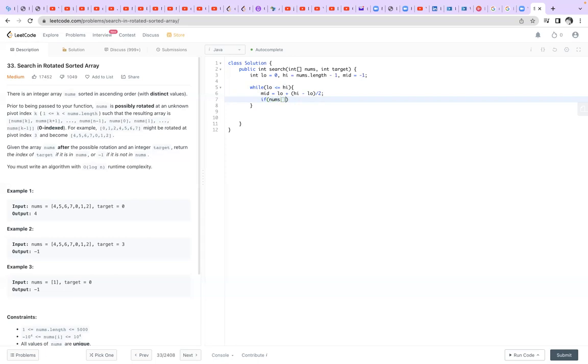And then we'll check whether nums of mid is equal to target. If we are lucky, then the mid will be at the target. But we know that we are not lucky. So for that, we have to write this else part.